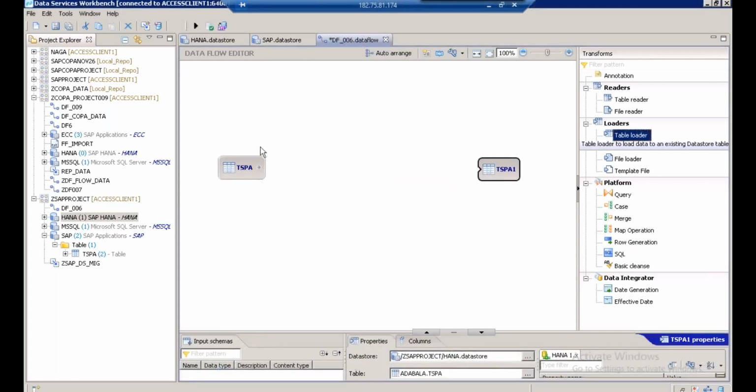Now this is nothing but you're reading data from a table. That's why it is known as table reader. And then this is nothing but you're loading data to a table. And that's why it is known as table loader.